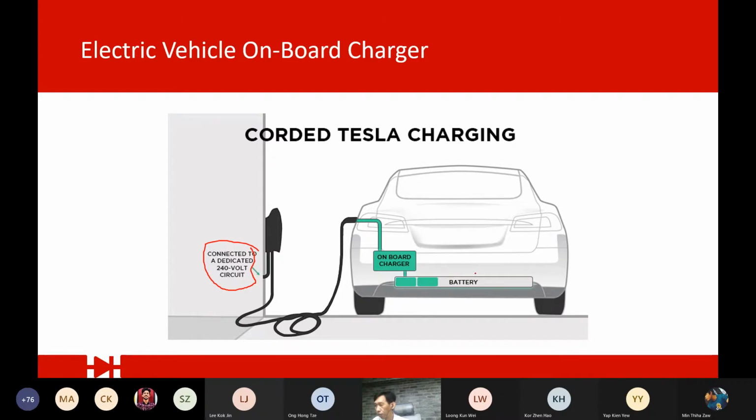Okay, so this is more or less the 8-hour kind of slow charging. It's usually designed for overnight, when you go home and charge, you go to sleep, and tomorrow morning you wake up and you will get the full battery.